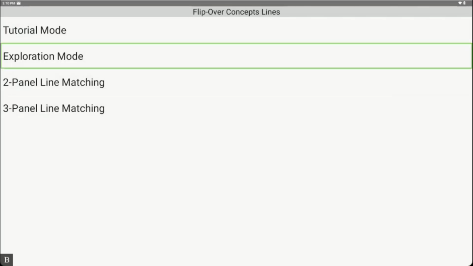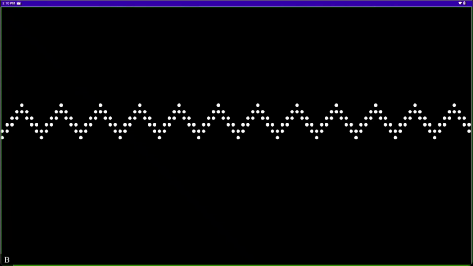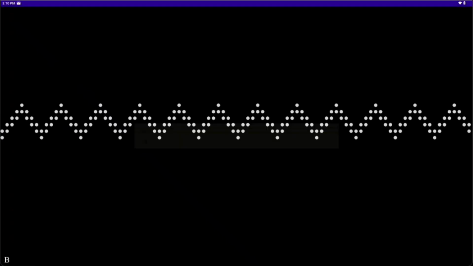Explore complete patterns. Press zigzag line. There we go. Now I have a zigzag line. Now I'm going to use the T. Zigzag line. Okay. And so it shows me in Braille that it says zigzag line, and it gives me an OK, and I can point and click on OK to select that.